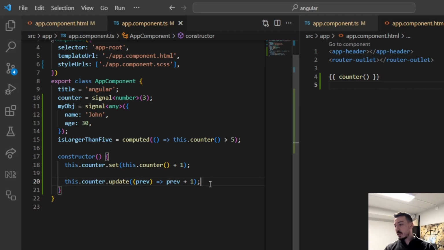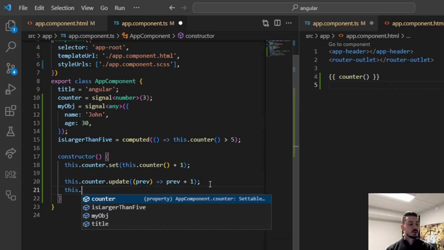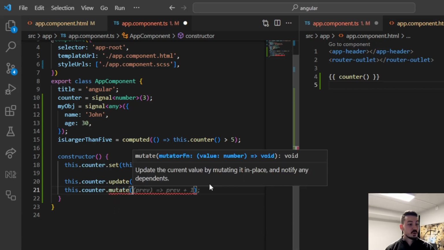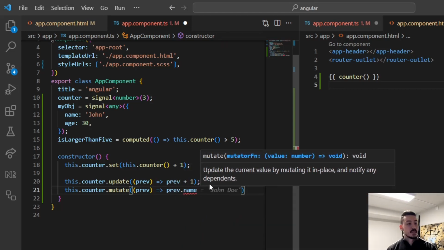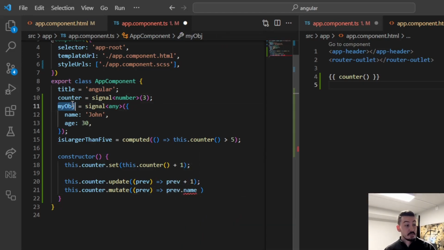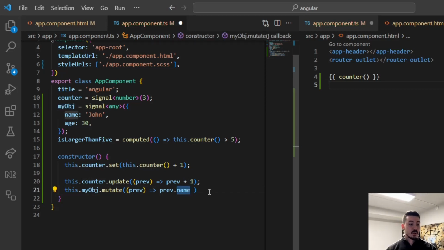So if you want to change a particular property here without changing everything, you could essentially say mutate, and here we're going to have the previous, and then in the next we would have previous.name. In this case, sorry, it should not be counter, it should be my object, by the way. So here we can say John is now going to be named Jane. So this is how you update a property within an object. You should use mutate, otherwise you would have to provide the whole object itself.